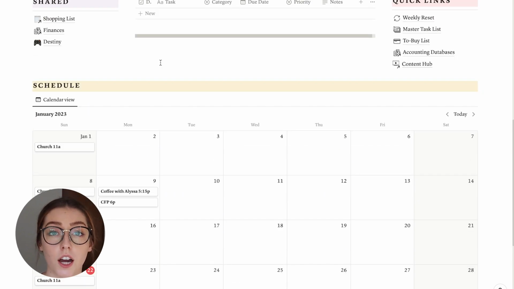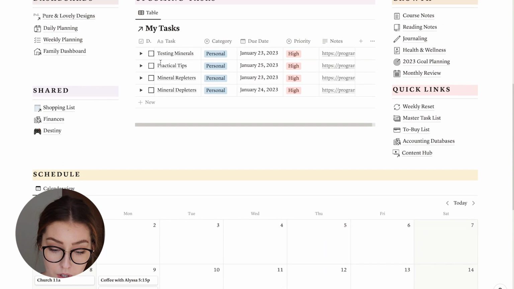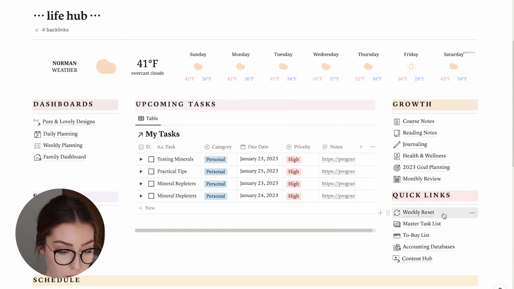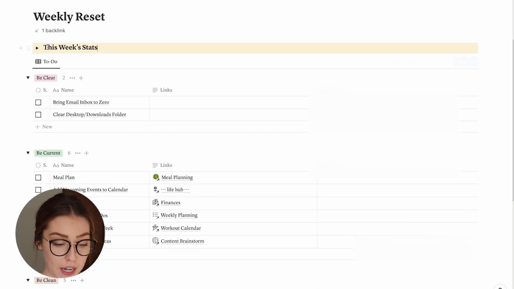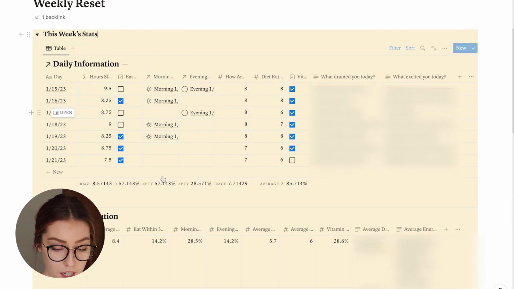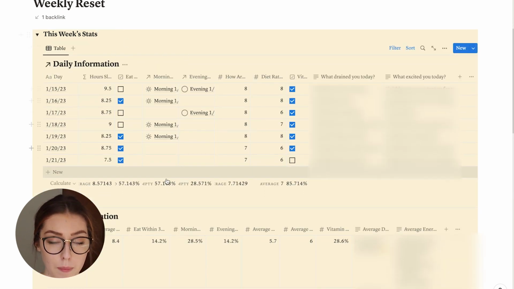Since we're focusing on weekly planning today, we're going to spend most of the time within the weekly reset page and weekly planning and daily planning pages. I start each week in my weekly reset. The first thing I have on this page is my little this week's stats. I go ahead and pop that open and it shows me everything that I've put in within the past week.